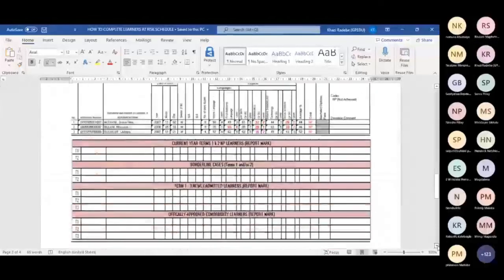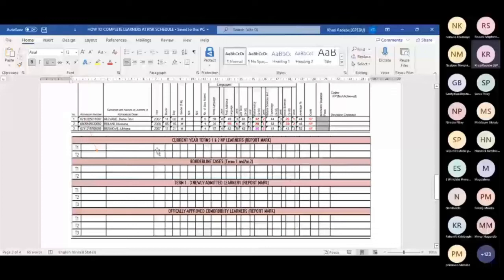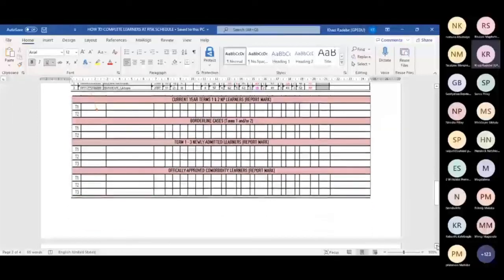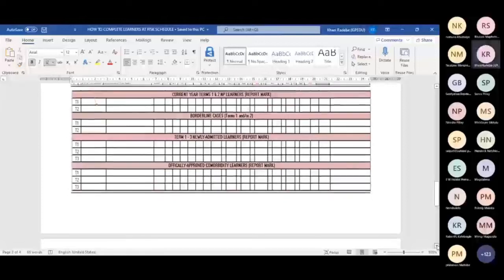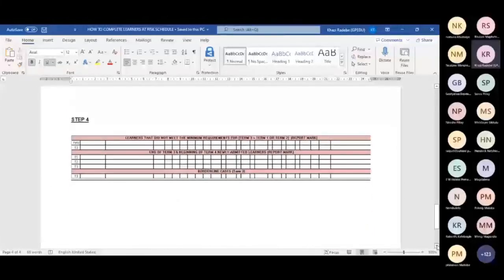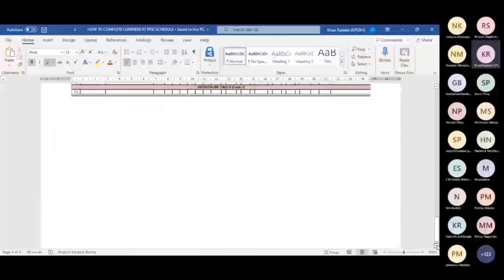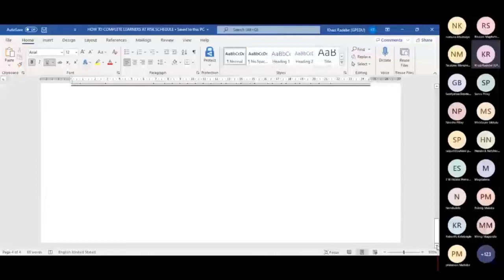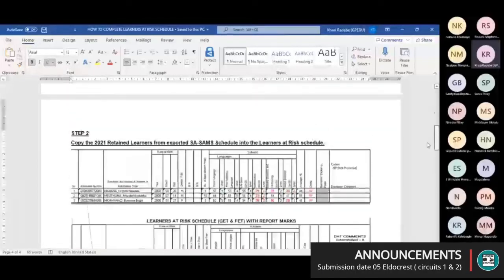And that is the data for term one, which we will bring to term one, insert cells for term one, and then we'll have the data for term two. We insert cells for term two, and then we'll have the data for the borderline cases, the newly admitted up until the officially approved. The rest of the schedule will be completed in term three and term four. That is just a demonstration which will accompany this presentation. And over and above that, we have a tutorial, a video that will be taking us through.